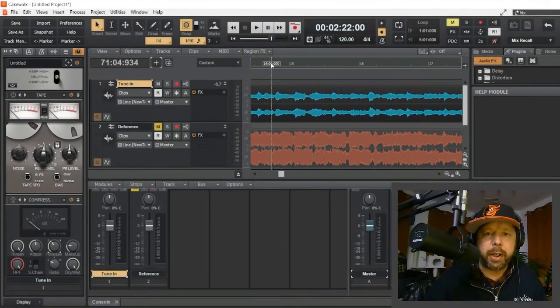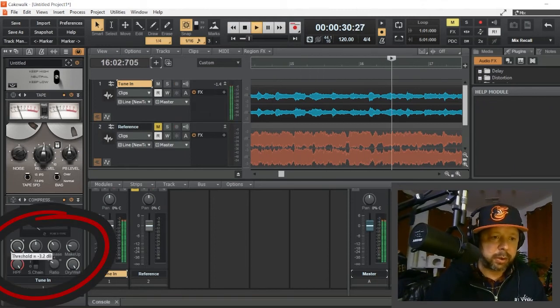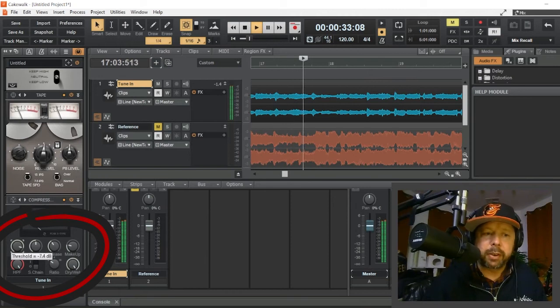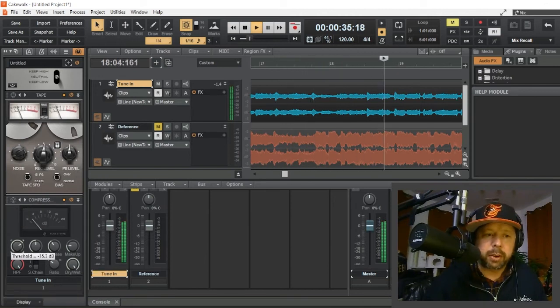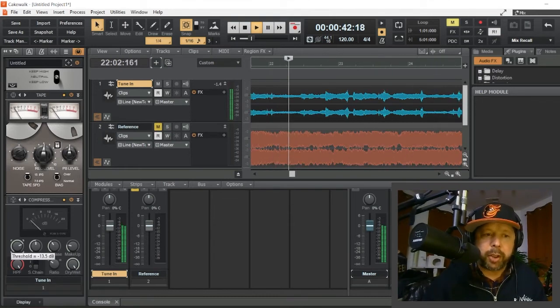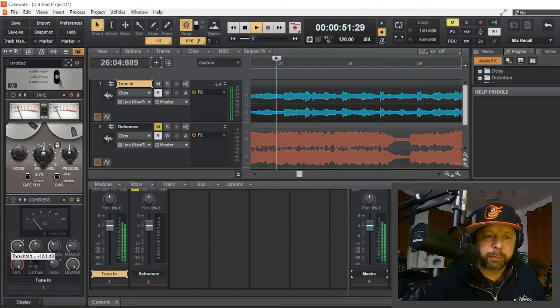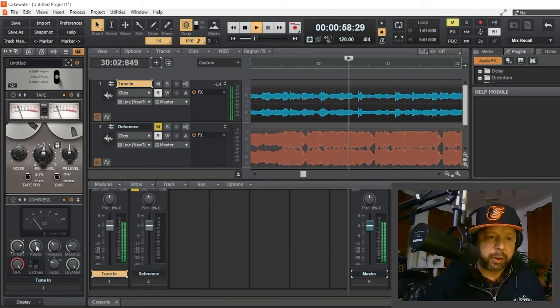So let's go back here and play a little bit. Start pulling that threshold back. As you can see, it is messing with that audible level. So what I want to do is keep it under that 4. I want to kind of hover between 0 and 4 in that meter. And then attack.